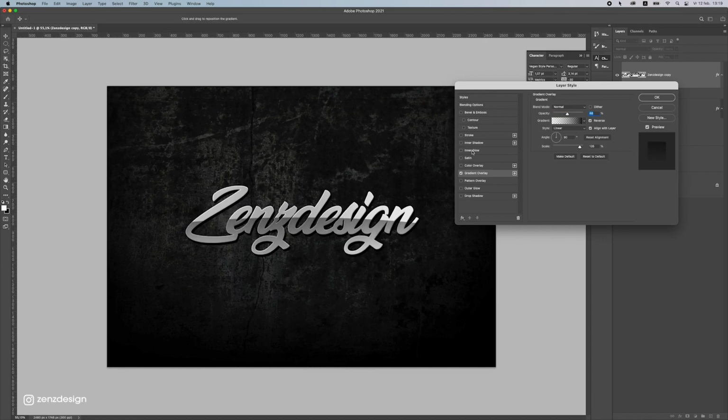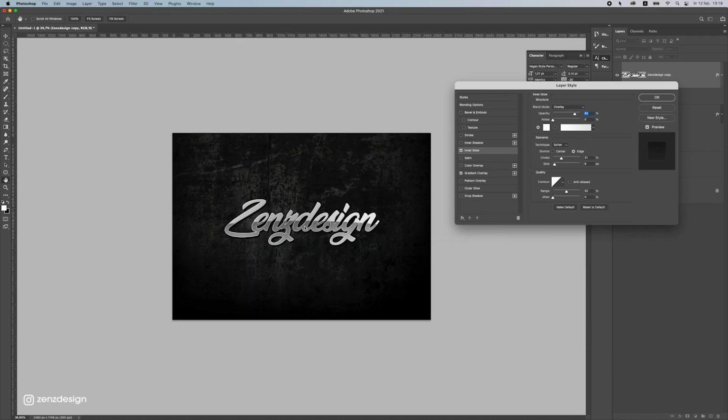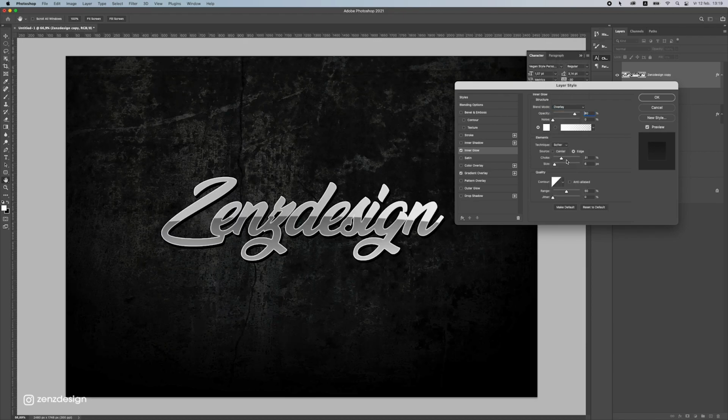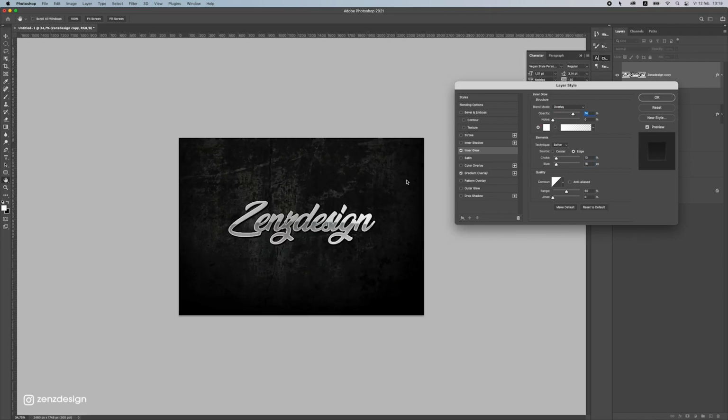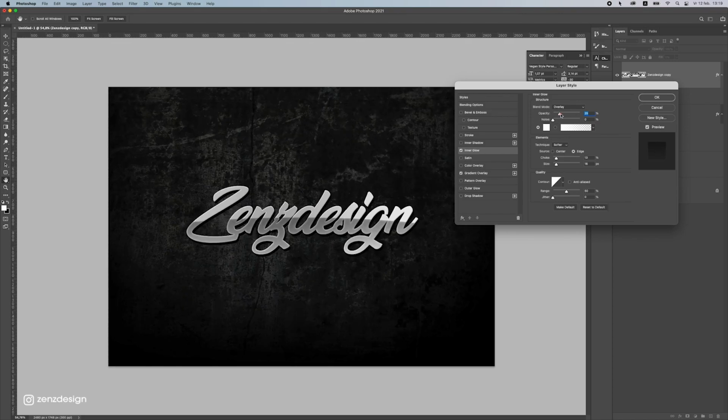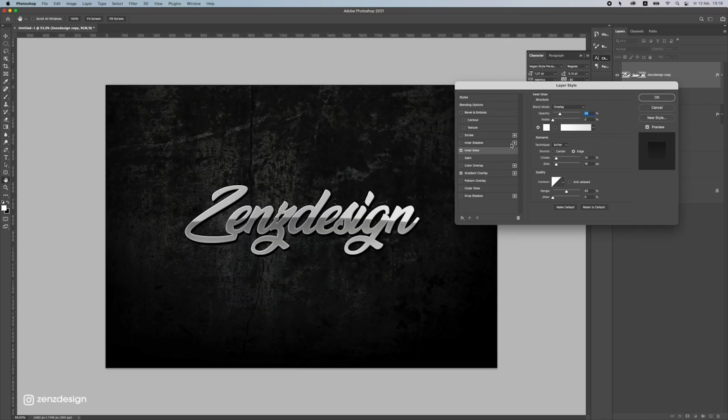Now, here I can also apply the inner glow if you want. This will give another look to it. So usually I play with all these settings to try and make this better. Maybe this is even cooler. Maybe something like this to make it more three-dimensional. But I think I like it like this. I'm going to leave it without the inner glow for this one.